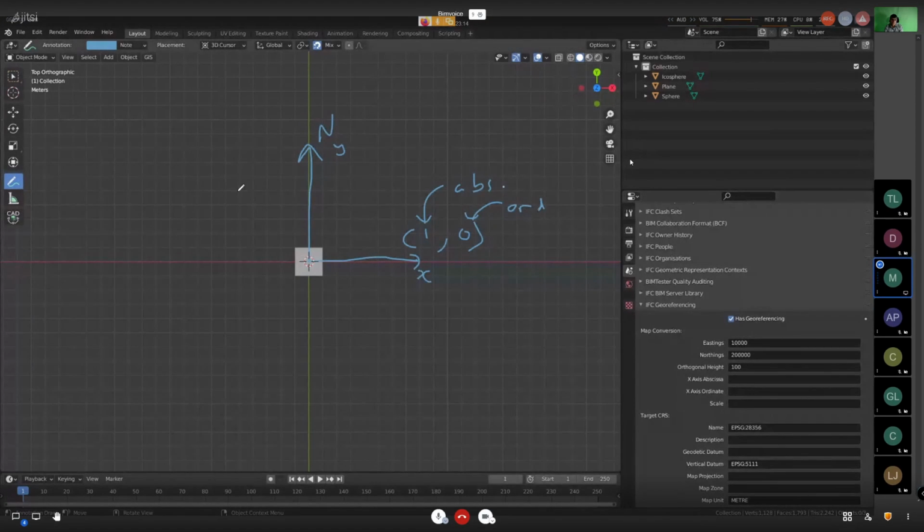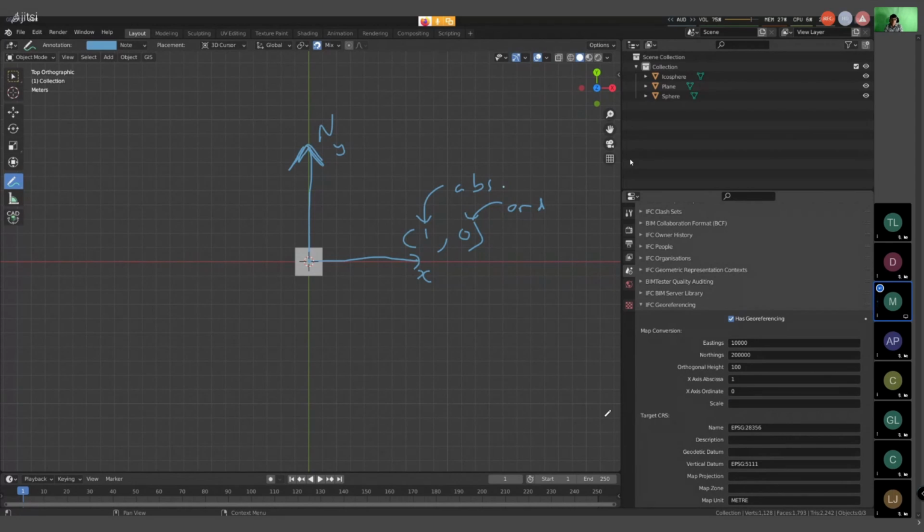So therefore, if north was exactly up the page, you would put here 1 and 0. The scale factor is something that your surveyor will tell you. Now, if your north was here instead, then you would have a value of, well, 1, 1, but you'd have to convert this into a unit vector, so it'd be around, I don't know, 0.7 something.